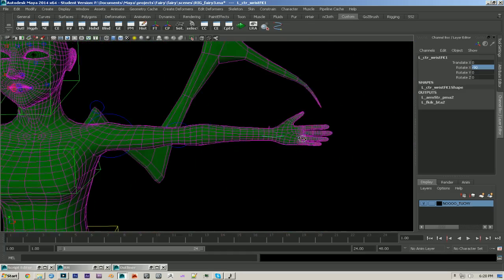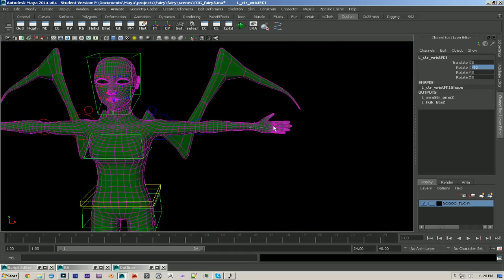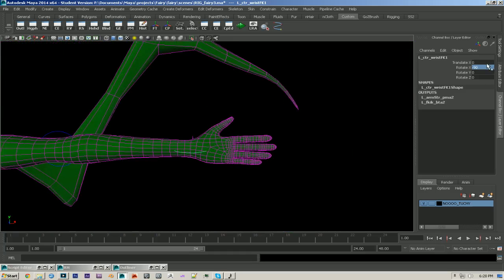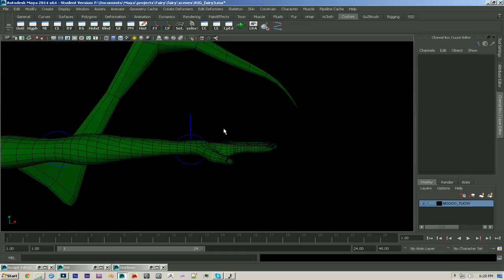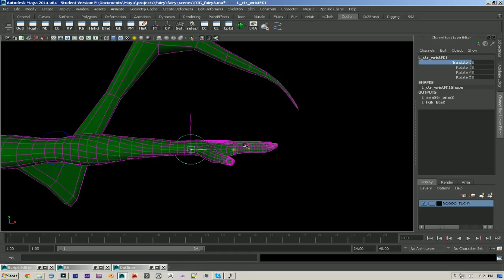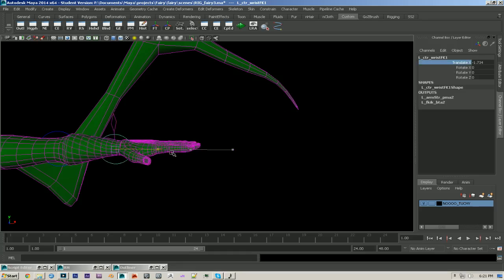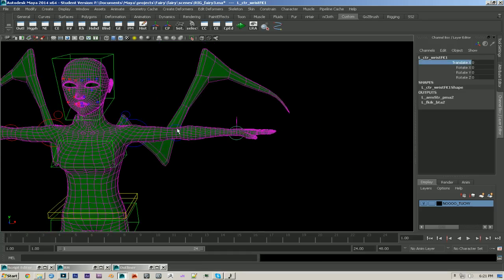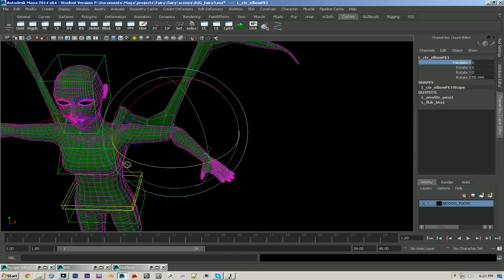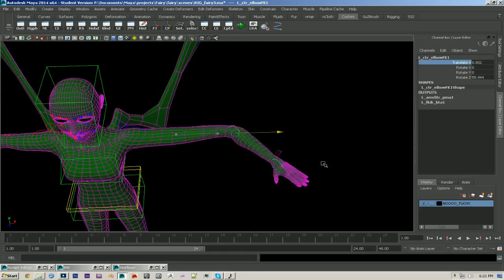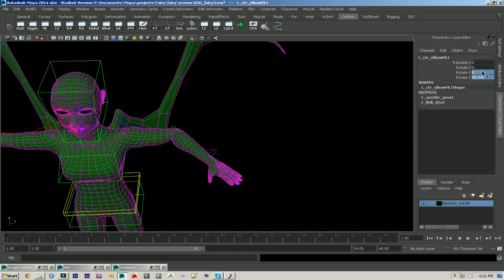So I don't understand why people model their models like this. It just makes rigging it like really difficult and annoying. Our stretchy's working good. Very nice.